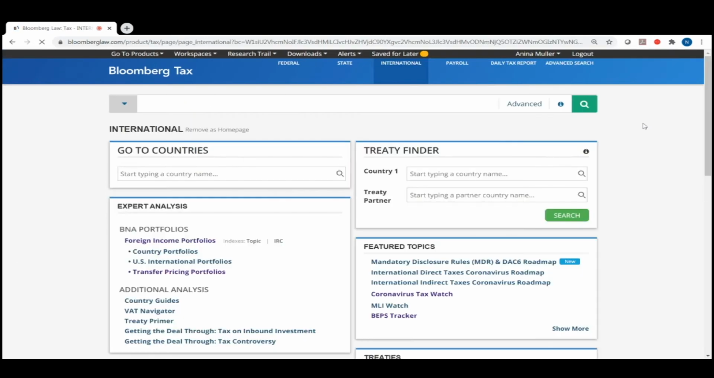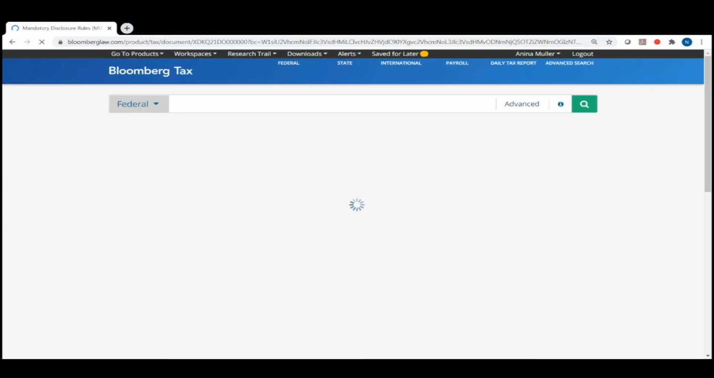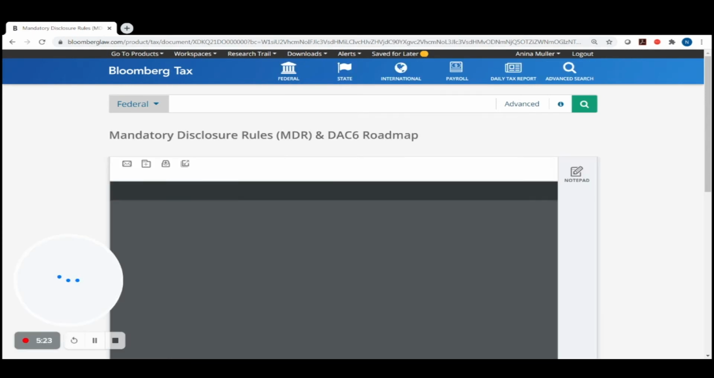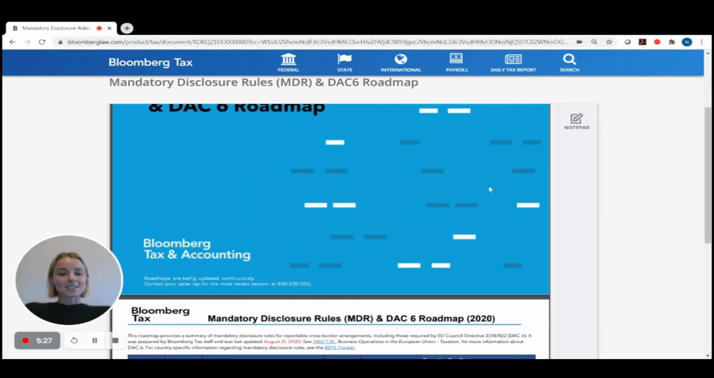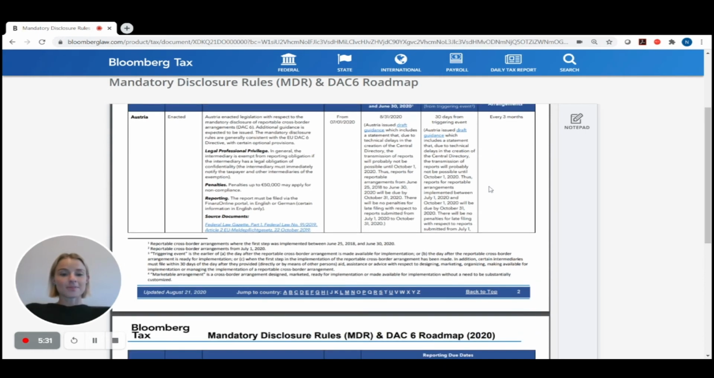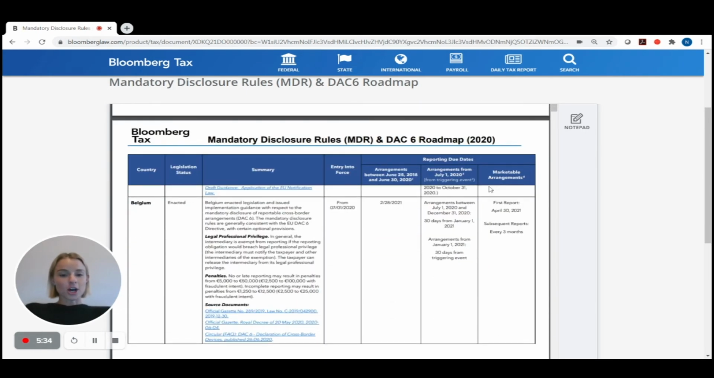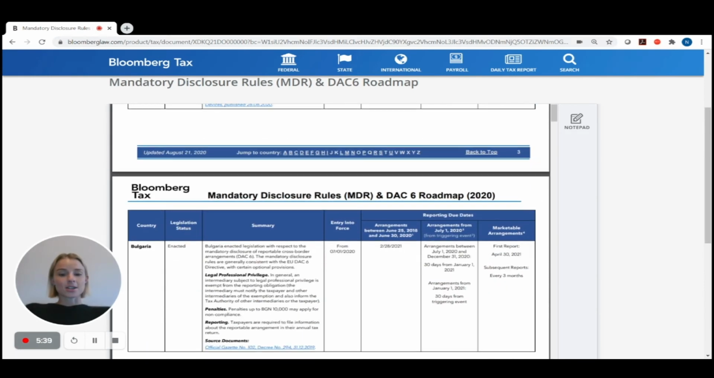Once more, returning to the international homepage, also located here on the top right under the featured topics section is our mandatory disclosure and Doc6 roadmap. This provides a summary of mandatory disclosure rules for reportable cross-border arrangements, including those required by Doc6. Keep in mind this is a living and breathing document that is being updated in real time as developments occur. You'll see as I scroll that it's a logical and easy to read format, broken out by jurisdiction and various topics here along the top, with links to underlying material and further reading included.